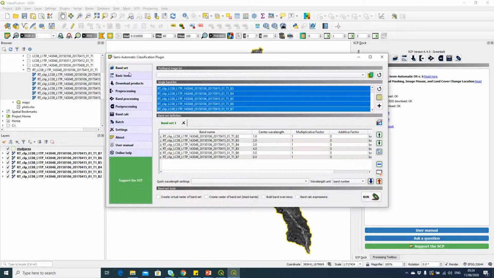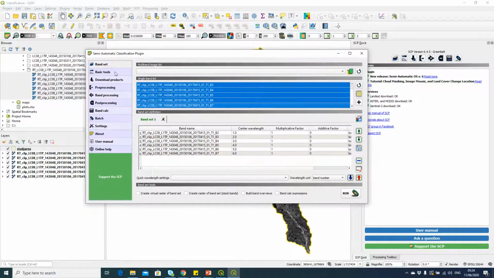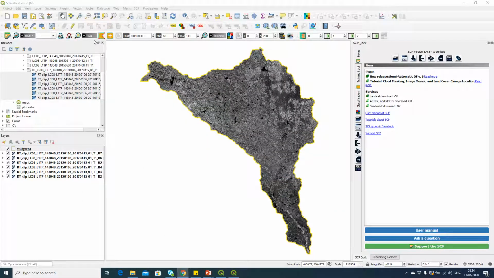Make sure that your SCP user interface is open and your band set is set with the latest RT underscore clip bands B2 to B7. Once you have this ready, you can use all the functionalities in this toolbar to add training sites.